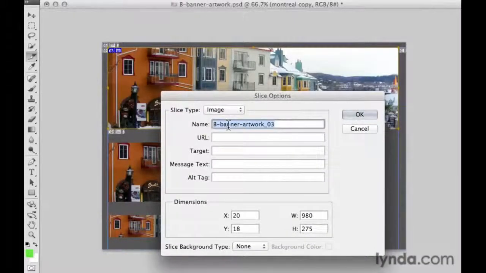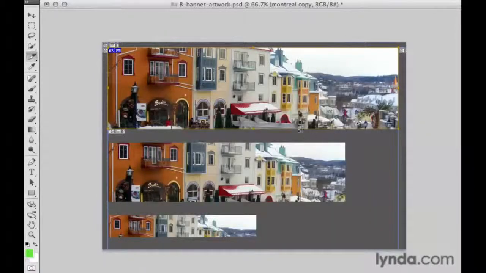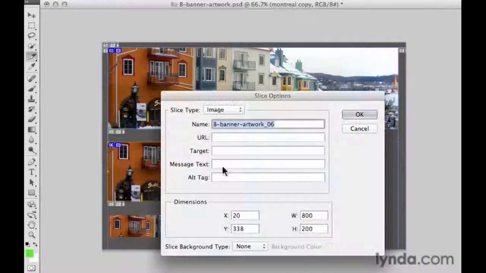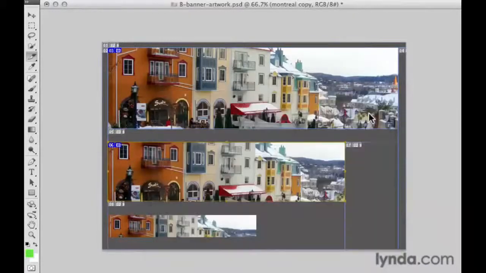So inside here we can give our slice a name and make sure of the dimensions as well. So for the name, let's call this banner large. Let's come down here and make sure that this is set to 980 pixels wide by 275 pixels tall. Then click OK. Back in our canvas, let's draw a slice for the medium size. Once the slice is drawn, double click. We'll call this banner medium and make sure this is set to 800 by 200 pixels. Let's choose OK.